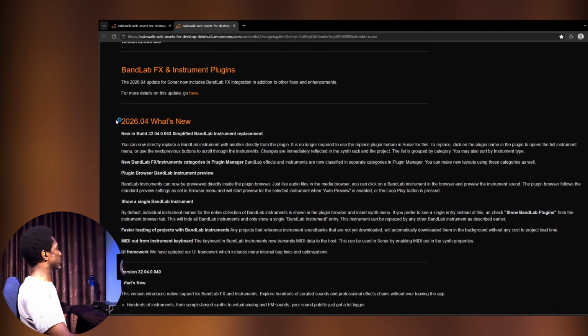Let's see what's new. All right, 2026.04, what's new? New in build 32040063: simplified BandLab instrument replacement. You can now directly replace a BandLab instrument with another directly from the plugin. It's no longer required to use the replace plugin feature in Sonar for this. To replace, click on the plugin name in the plugin to open the full instrument menu, or use the next and previous buttons to scroll.